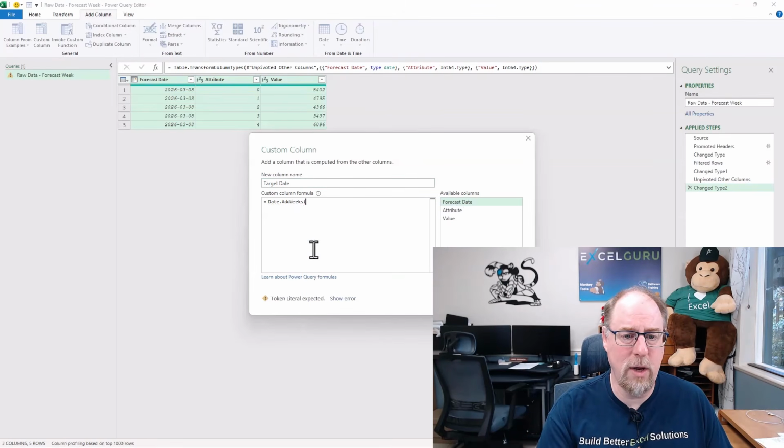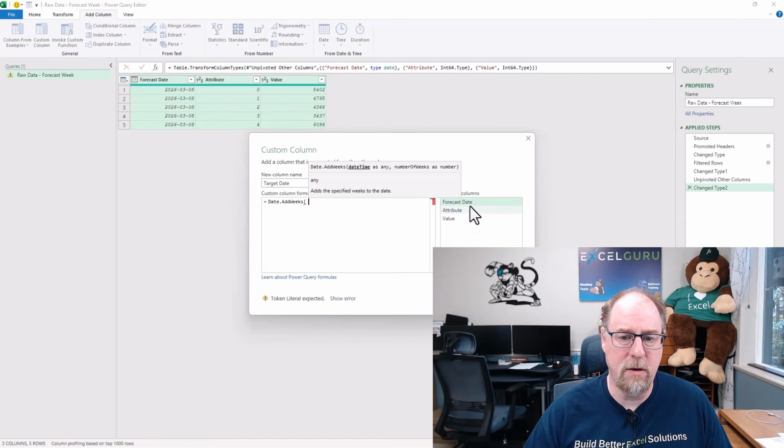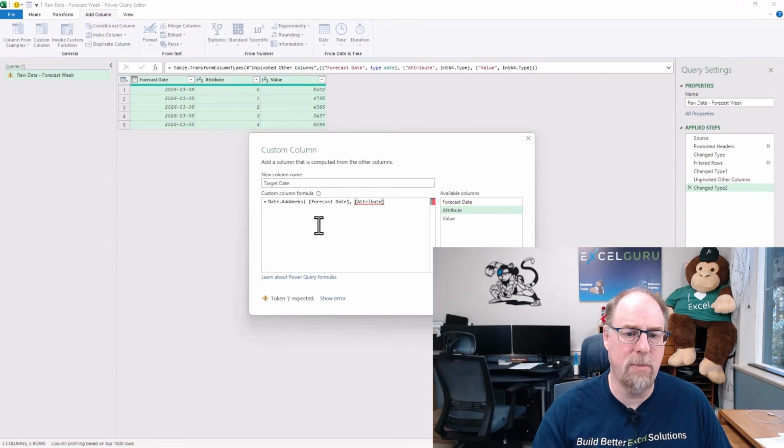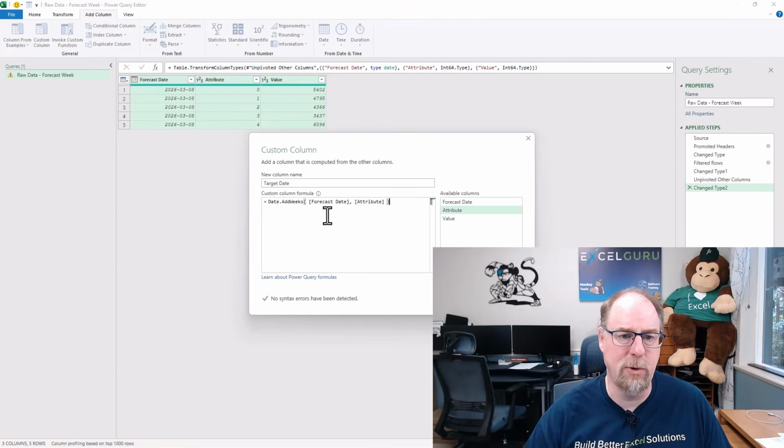And we're going to use a little function here. We're going to go with Date.AddWeeks. I'm going to start with my forecast date, comma, and we're going to increase it by the number of weeks in the attribute column.